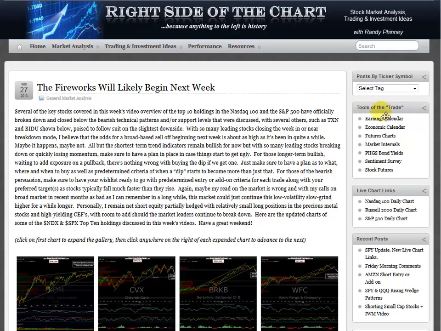Tools of the trade, this one's been up here for a while. Most of you probably already figured out how to use this. These are simply links to an earnings calendar, economic calendar, futures charts, which are streaming real-time futures charts nearly 24 hours a day, market internals, etc. And this is a new feature just added today. These are live chart links.